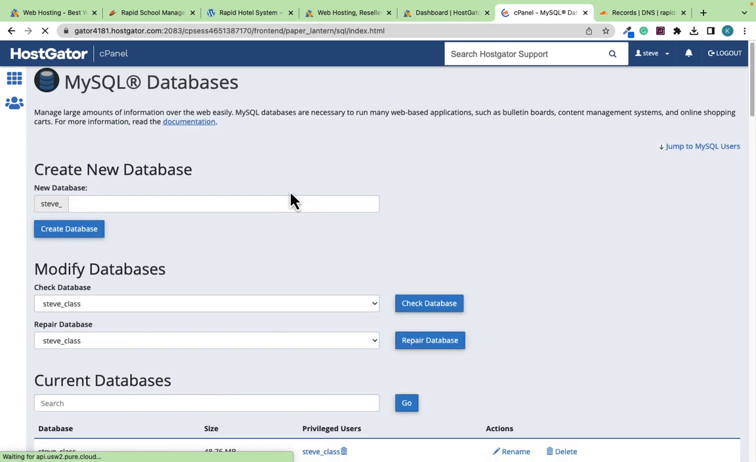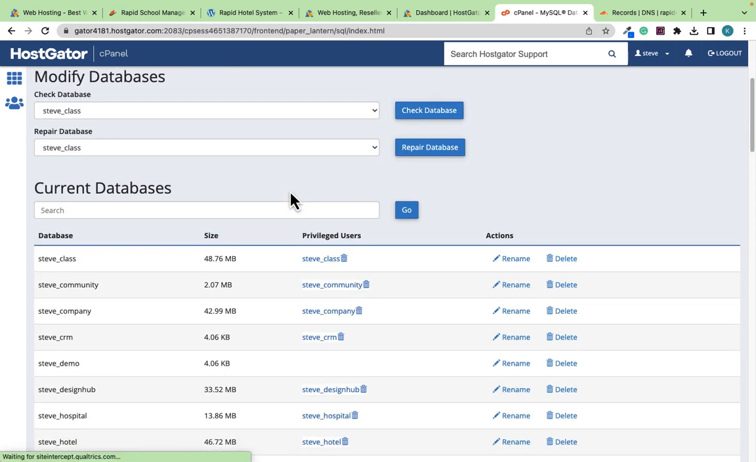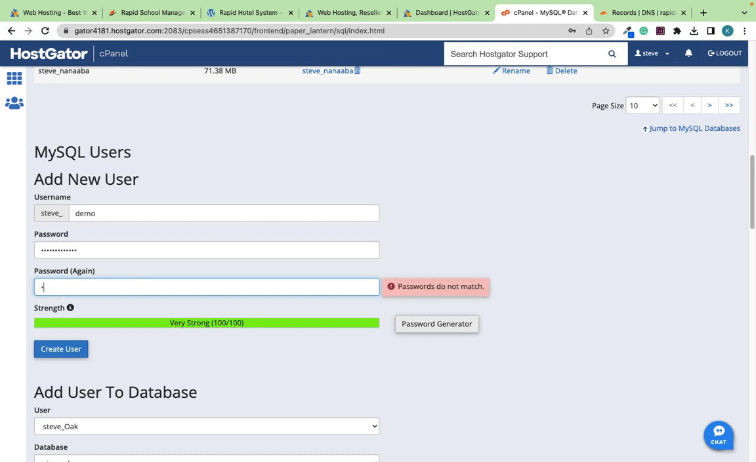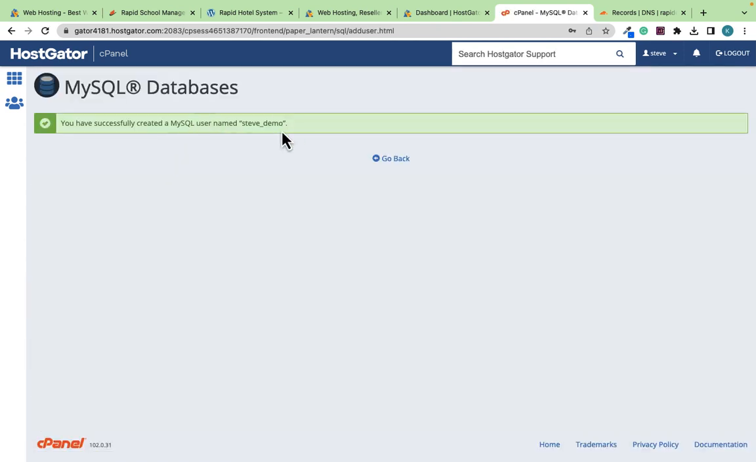Let's go back. So now that we've created our database, all we need to do is to create a user for the database. So normally I use the same name for the user. So the user is also demo. And then you create your password for your database. So make sure that you type a correct and secure password. So if you finish, then click on create user. Our user has been successfully created. So we just click on go back.